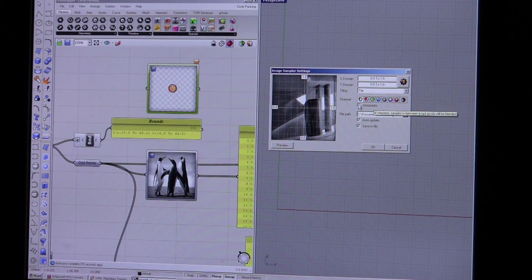We also want to interpolate. It says if checked, samples in between exact pixels will be blended, and interpolate is doing just that. It's saying take the sample next to it and reference in between so that it can calculate the right numbers. We also make sure to click on color brightness because we want just the black and white values of this to use as the radius for our circles.